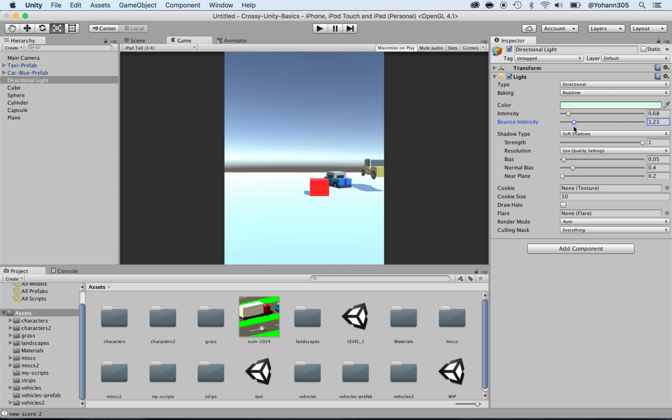All right, then there's plenty of other attributes and properties that we can play with, but I'm not going to go into too many details. That's not the purpose here. Right now it's to get you started. All right, so that's all there is to know about game objects and components.